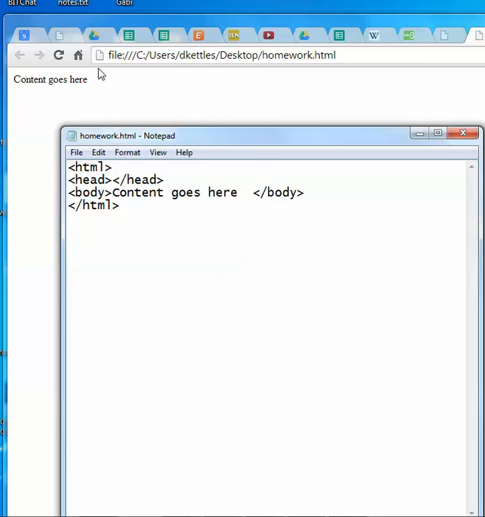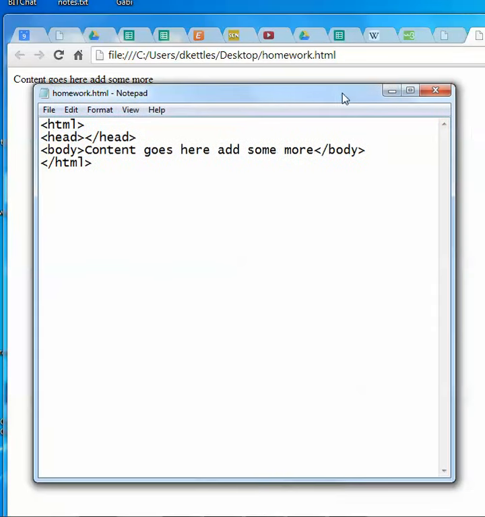Notice in the URL it shows where it's at on my computer, homework.html, and I can, say add some more, and I can hit save. And if I go over here and reload, it's now updating the page. Okay, so this process is working okay for us. And then what happens when you leave and you come back?